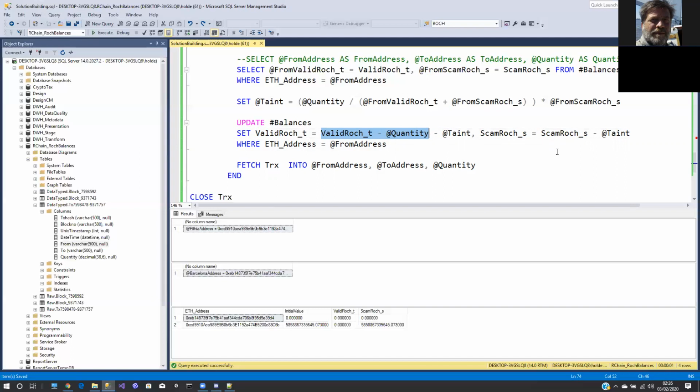It's because this is the from address, right? I'm catching up now. So we're taking the quantity of the transaction off the from address. Yeah, which you would expect because that amount has gone to the to address. But what you're then saying is it's going to take some of it from the good rhoc and some of it from the bad rhoc. Yeah. Okay, that's what this is doing. So now should it not be that?